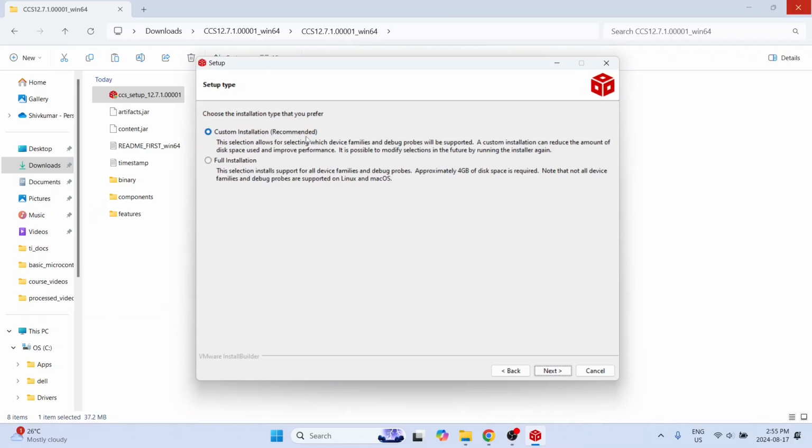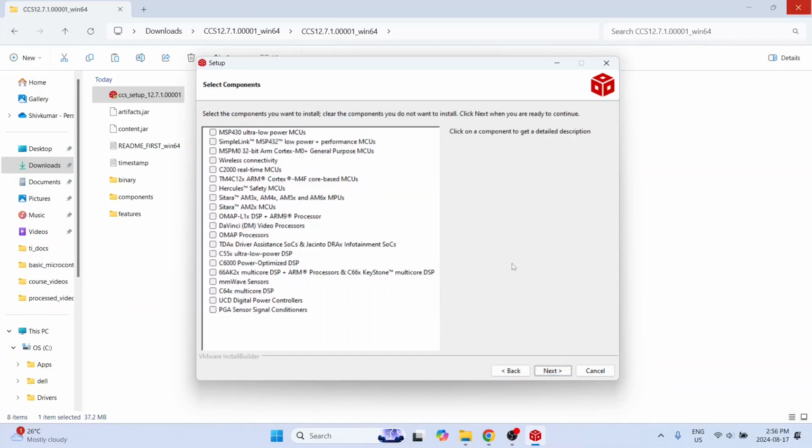Now, my suggestion is go for a custom installation, because the default installation is huge. And I mean huge, right? This would take like 20 minutes or so, and it'll install a lot of packages which you don't really need. So my guess is the custom installation is usually okay, right?